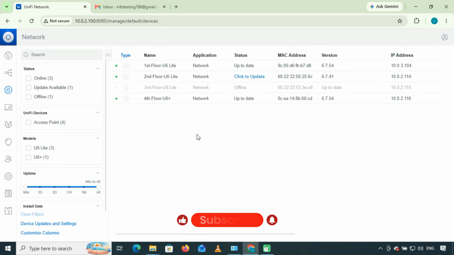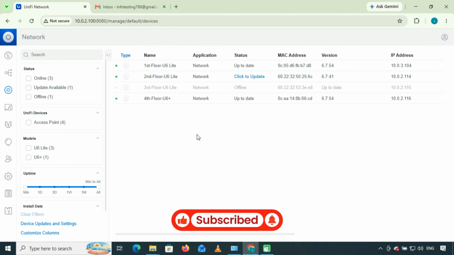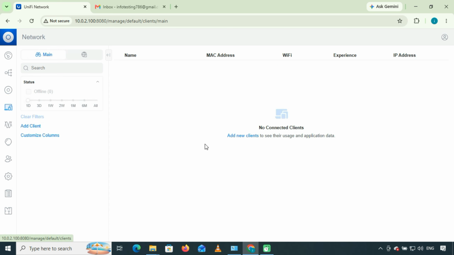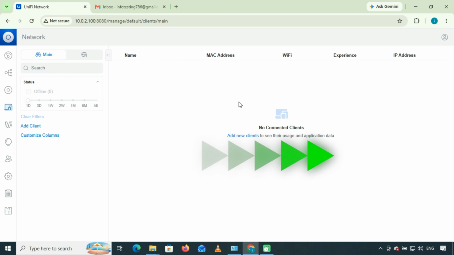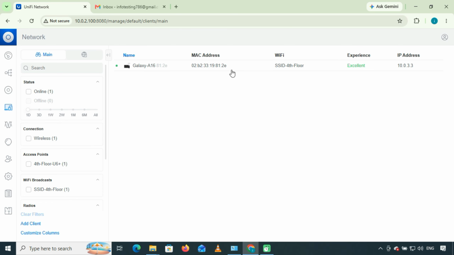Now, I will show you receiving the email alert whenever a wireless client connects to the UniFi network. Let's move to the UniFi Clients tab. At the moment, no wireless clients are connected. I'll connect my mobile phone to the UniFi Wi-Fi network. As soon as my phone connects, the UniFi Network application detects the wireless client. Now, we will wait for the email notification.